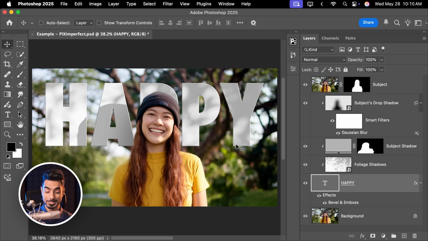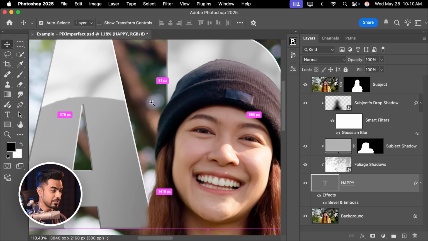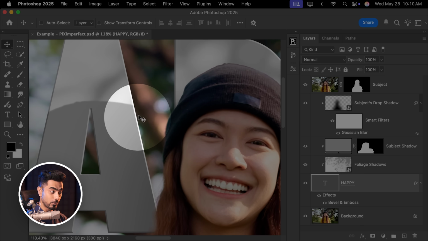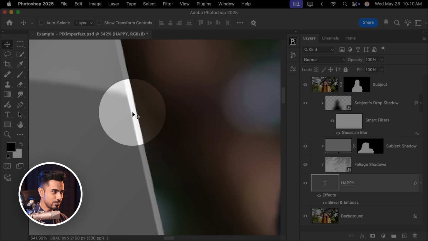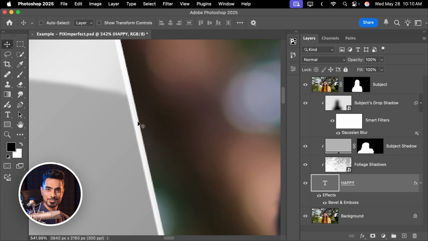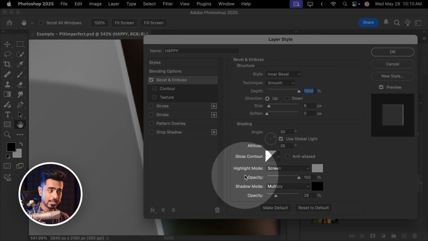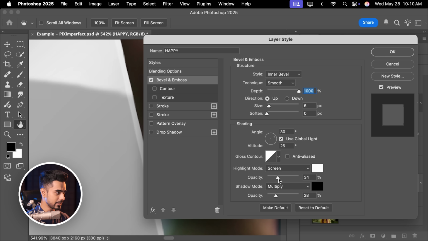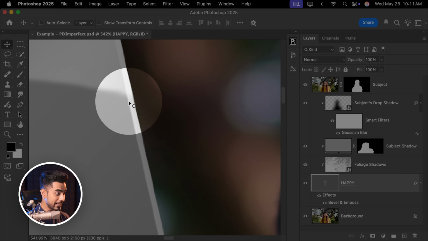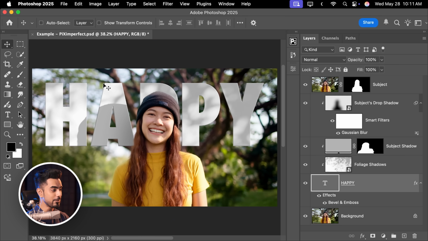Now this looks fantastic, but there is one issue. If you zoom in, you'll notice that the area where the shadow falls for the subject, this area is equally bright, and it shouldn't be. So how do we fix that? Let's go back to Bevel and Emboss. We just need to decrease the highlight opacity slightly. So let's decrease it and keep it at about, I would say, 64. Hit OK once you're satisfied, and now that area is slightly darker, in line with how it should be.